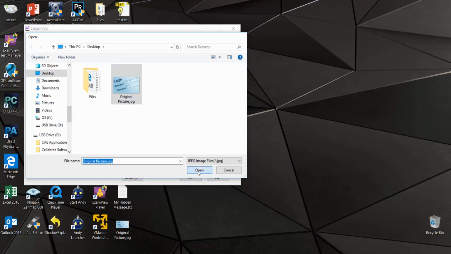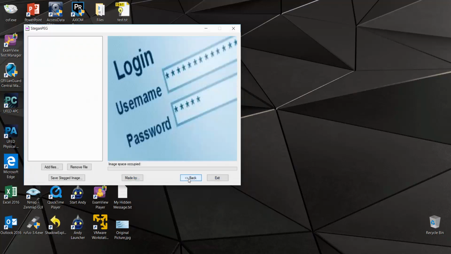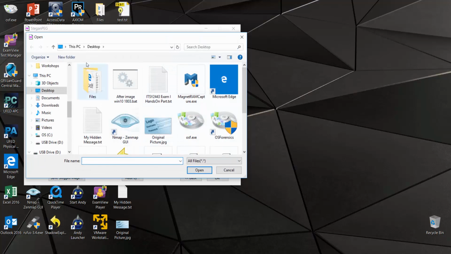Now this is my carrier, on my desktop. I'll call it, for simplicity purposes, original picture. That way we know which is which. Now this is where I add the file. This is my message that I'm trying to hide using steganography, and it's a simple text file.